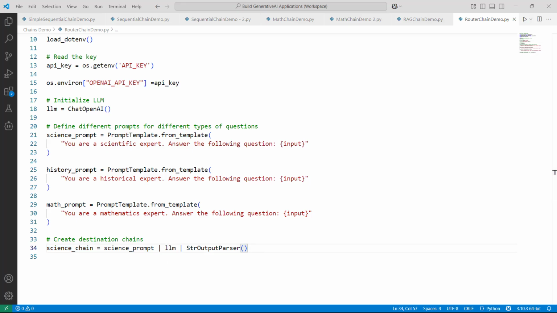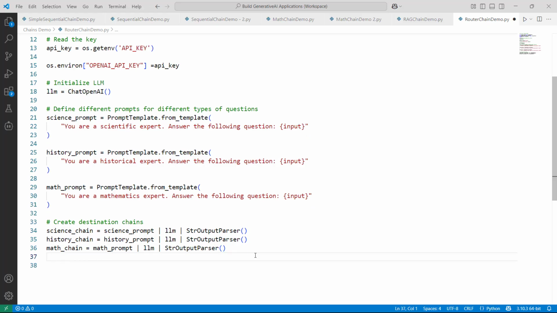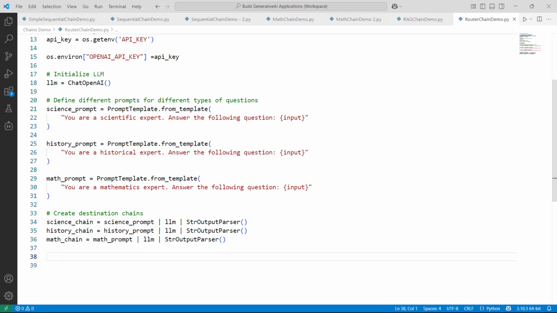Similarly, let's bind history prompt with the LLM and the output and create history chain. So history prompt, LLM, and string output parser. And similarly for the last one, math prompt, let's create math chain by binding LLM, math prompt, and the output. So we created 3 chains here, one for science, another for history, and the last one for math.